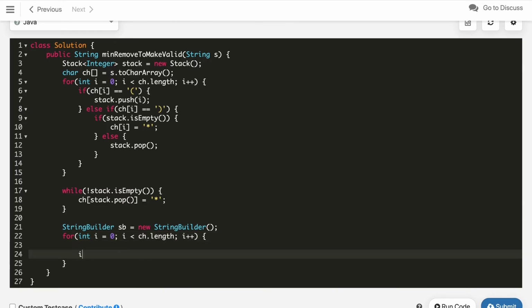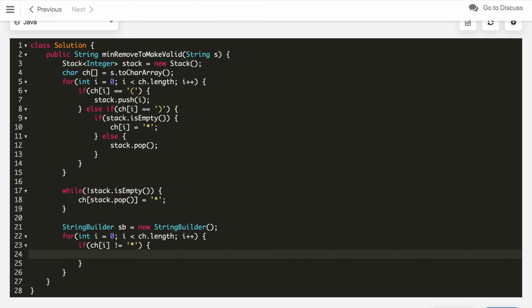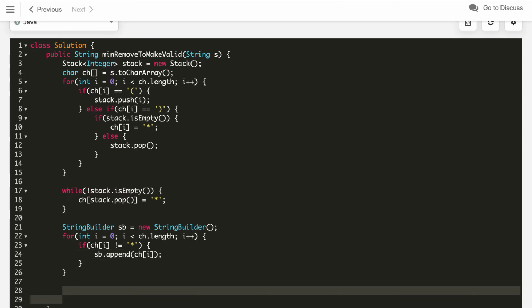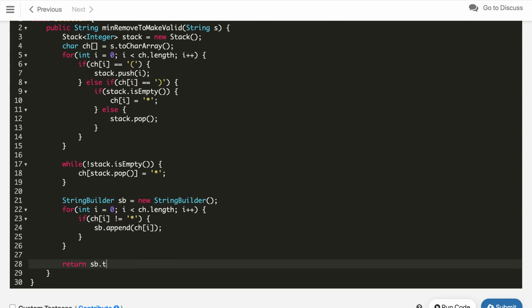Now, here we will check if the current character is not an asterisk. If it is not the asterisk special character, then we will append this character into the string builder, so this will be ch of i. After this we will get our resultant valid parentheses string. So we will return sb dot toString. So, that is it.